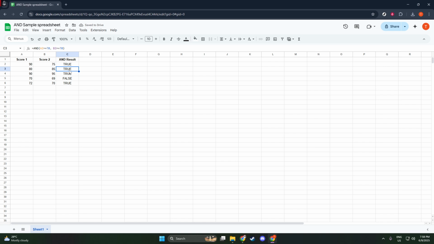That's all for today's tutorial. Now, you have a reliable method to execute multi-condition checks in Google Sheets using the AND function.